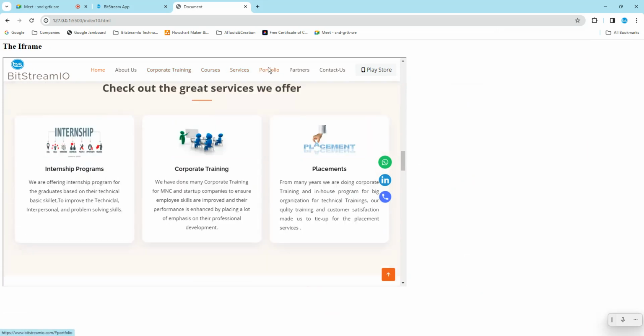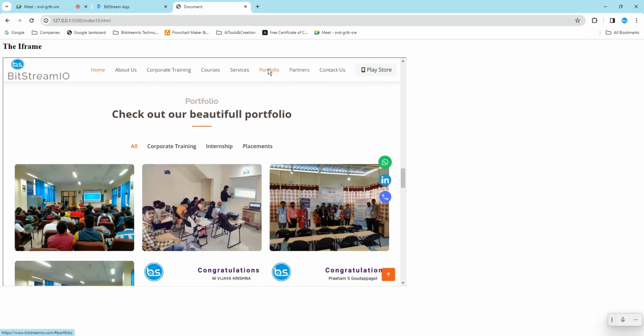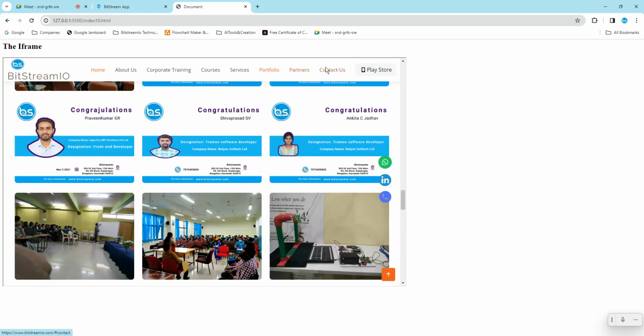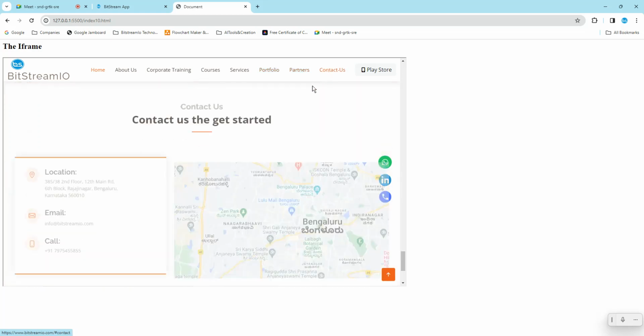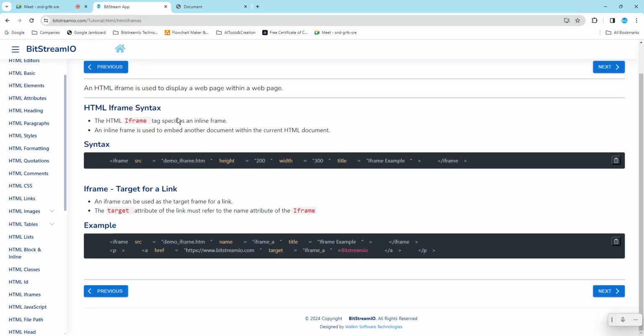So what we got to know? Fetching a website within a website is called an iframe. So this is how to work with the iframe. An iframe is used to display a web page within a web page. The syntax is iframe, and this is the source. The height and width, if you want, you can mention, or else you can leave it. Okay, so that is the iframe.